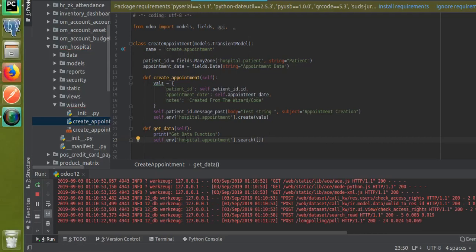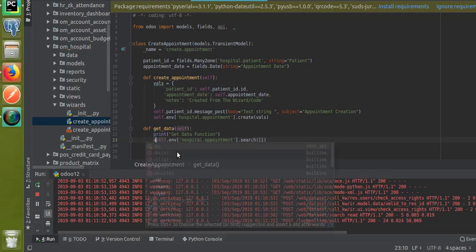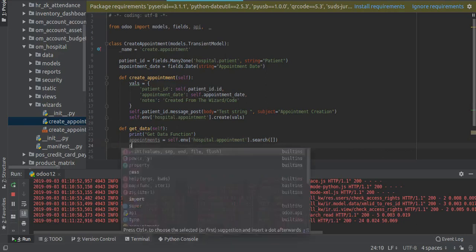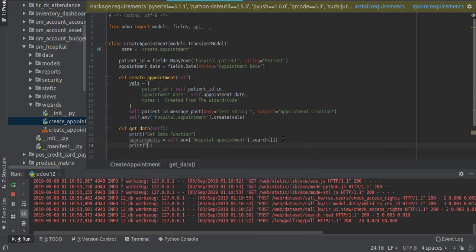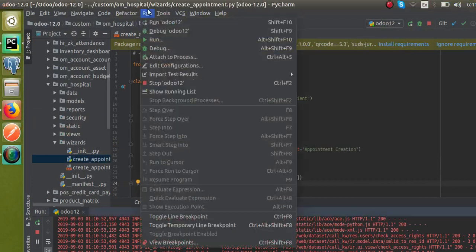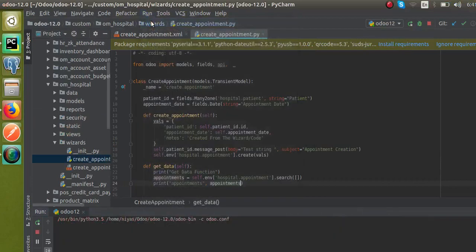I'll just assign this to a variable, that is appointments. And if I print the appointments, I'll just print what we will get. Let's see, Control C, and I will print it here. Okay, let's restart the service and click the button again to get the function executed.